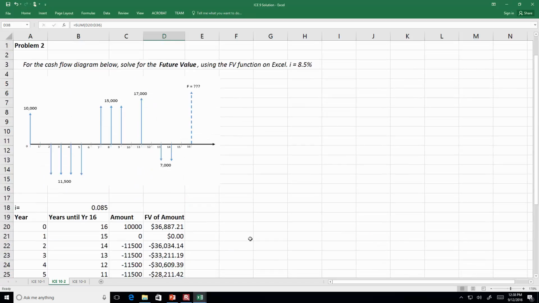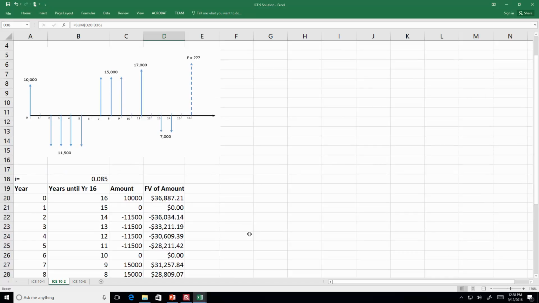in the future. Unfortunately, there's not an NFV function in the same way that there's the NPV, the net present value. That's kind of a nice, quick way of finding the present value of things, but there isn't a net future value function.